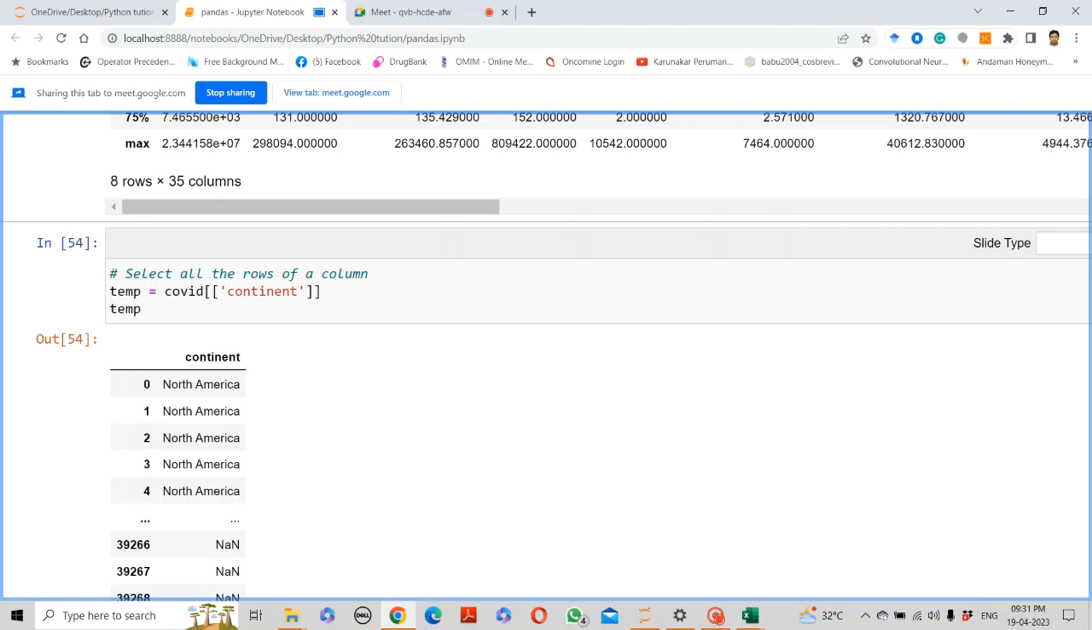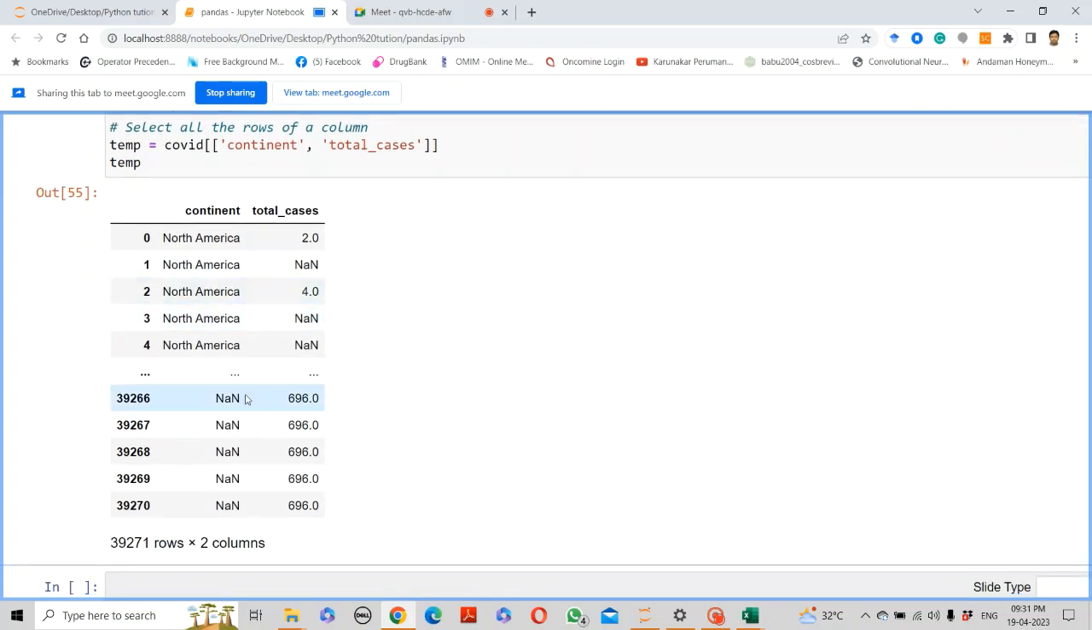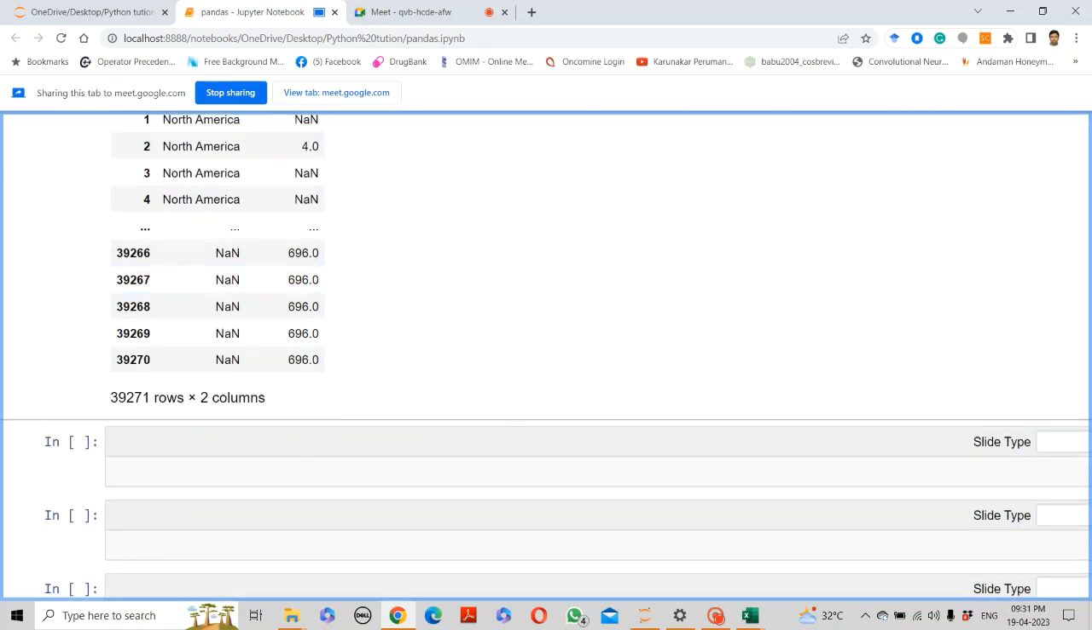But you already know that if you have, for example, more than one column, you can just put a comma and write something like that. And if you just run this, you will get something like this. So in this way, you can choose one or multiple columns, and all the rows.